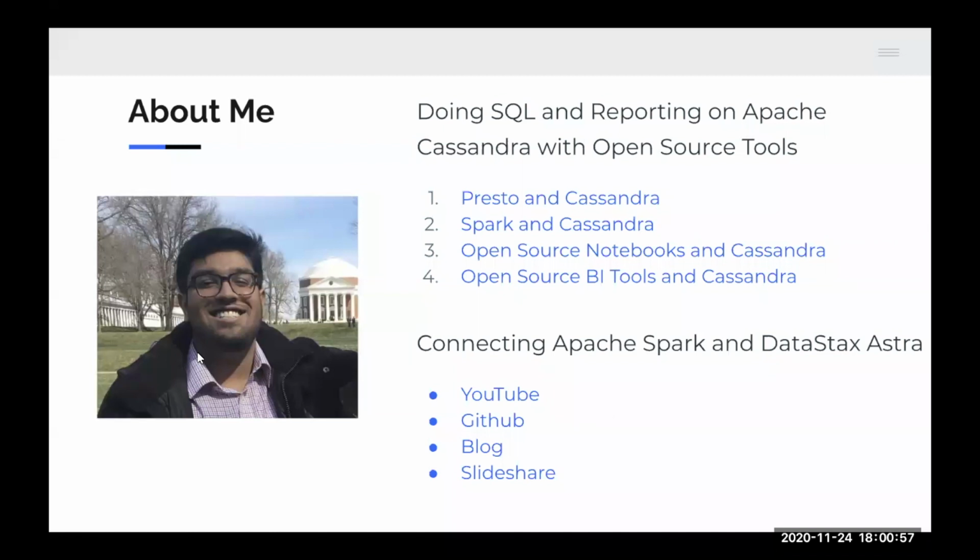A little about me, my name is Arpan Patel. One of the recent series that I did was doing SQL and reporting on Apache Cassandra with open source tools. Of those tools, we covered Presto, Spark, open source notebooks, various different ones, and open source BI tools, also various different ones. This is somewhat of an extension of our Spark in Cassandra. With Spark, we're taking a deeper dive into running jobs, and with Cassandra, we're taking a deeper dive into DataStax Astra.